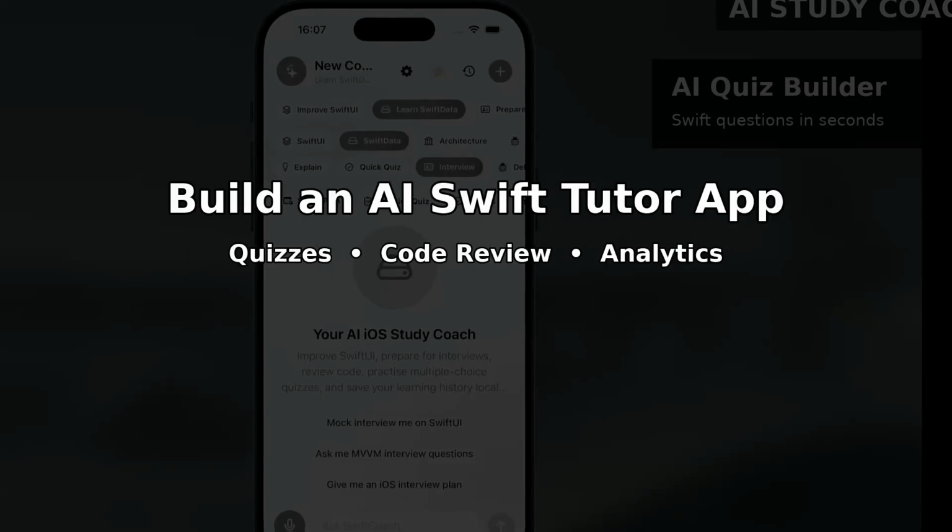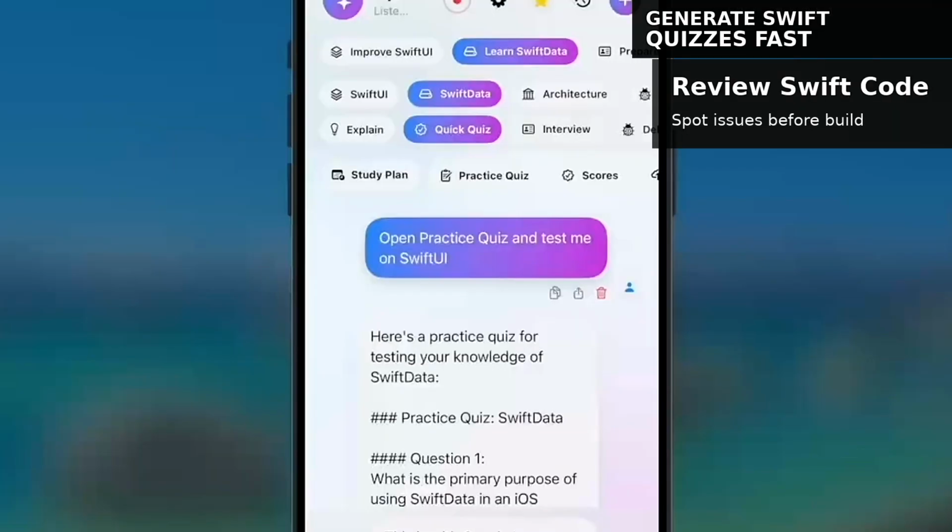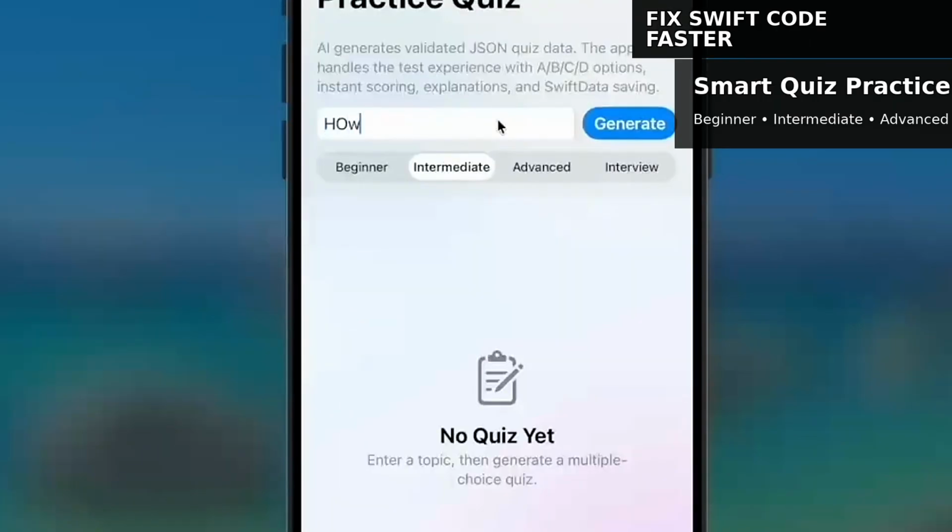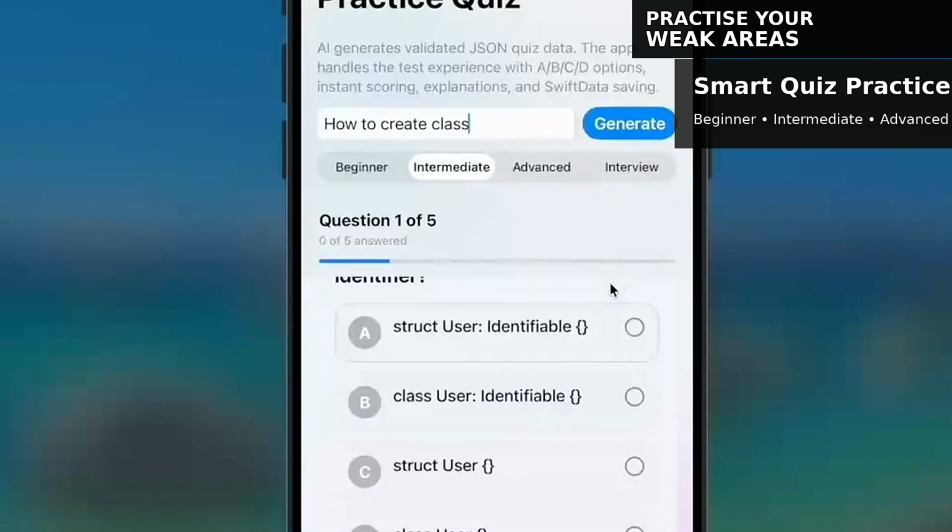Most SwiftUI tutorials teach one small feature as asked all different types of questions using the AI and how to create a class you can use where you have to select the right answer.